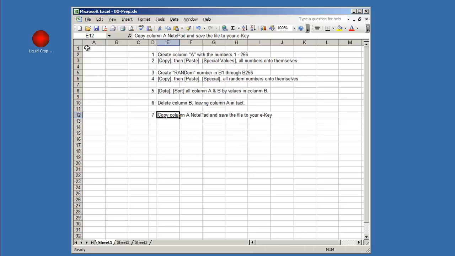So let's get shuffling. One method we could use is to draw numbers out of a hat. Tedious but doable. Excel can do it fairly quickly, and I'll show you how. First, I'll create a column A. In column A, the numbers 1 through 256.